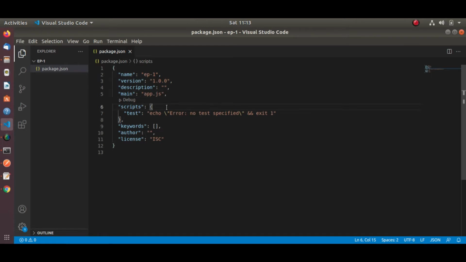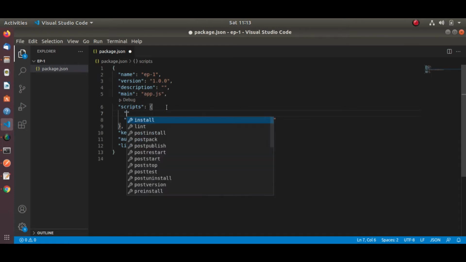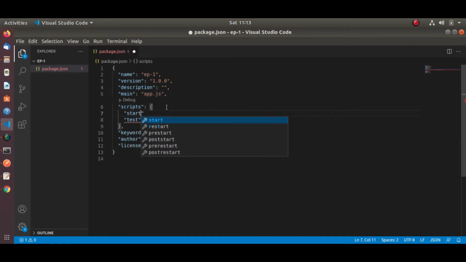Let me define the script as well, like start colon nodemon app.js.